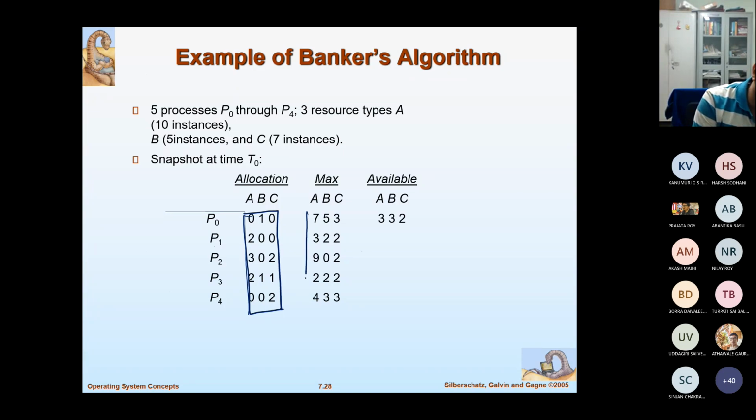This is called max. P0 requires a maximum of 7 instances of A resource, a maximum of 5 instances of B resource, and a maximum of 3 instances of C resource. P1 requires a maximum of 3 instances of A, a maximum of 2 instances of B, and 2 instances of C.